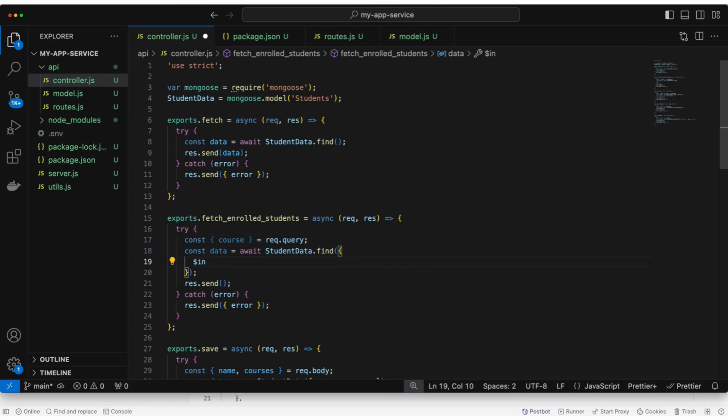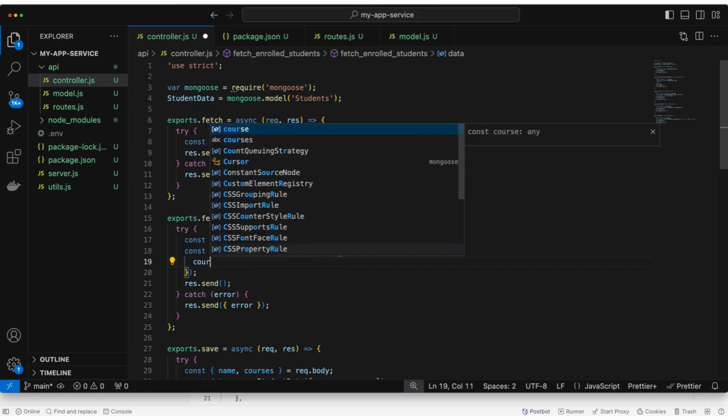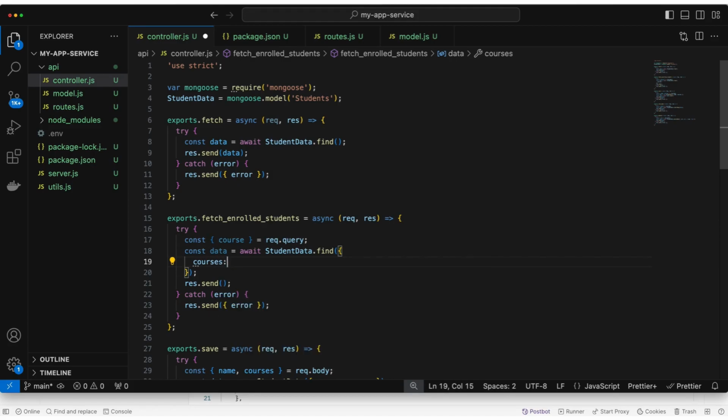We want to fetch all the students where courses is in this course. So to simply write this, courses is in course. That's it, a single one line query. To read it in a simple way, we want to fetch all the students where this courses property in a schema contains the course.